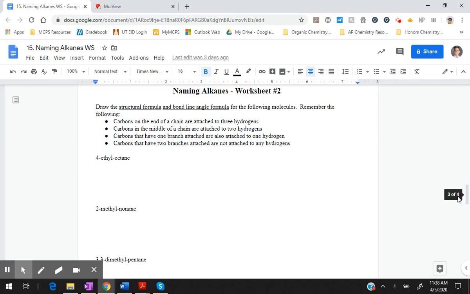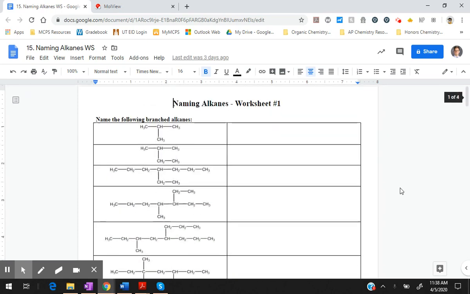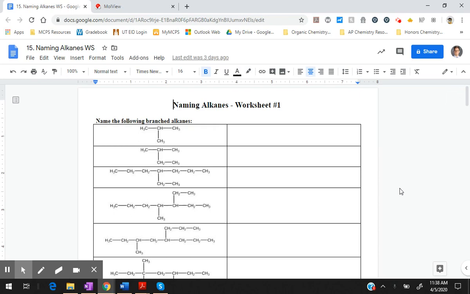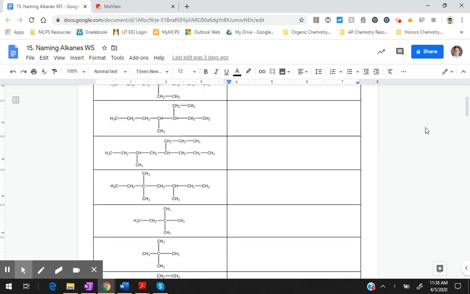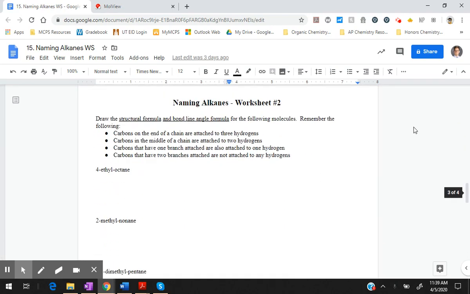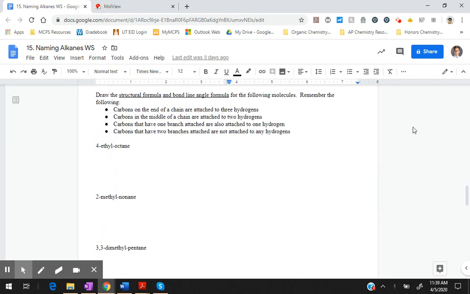Hello, today we are going to do a short tutorial using MolView to draw organic molecules. One of the worksheets I use with my class is this naming alkanes worksheet. The first part is writing the name given a structure, where you would just type your name out in this corner. And then the second part is given the name, trying to draw the structure.